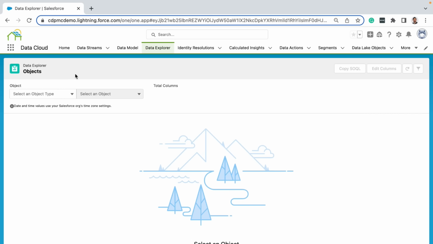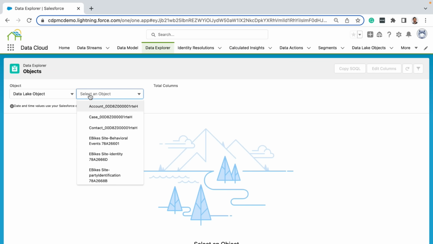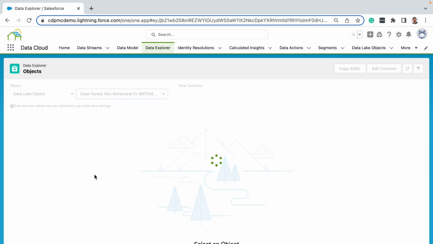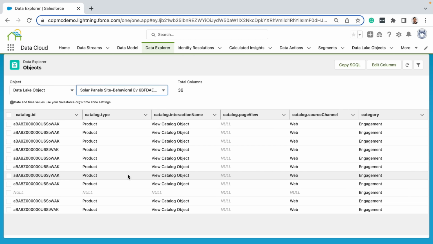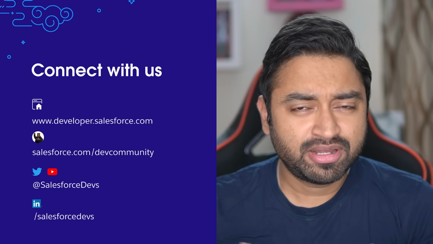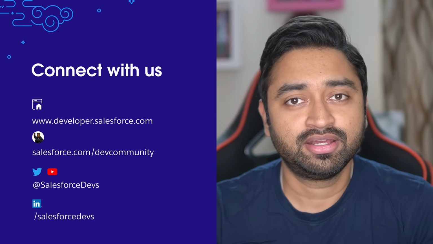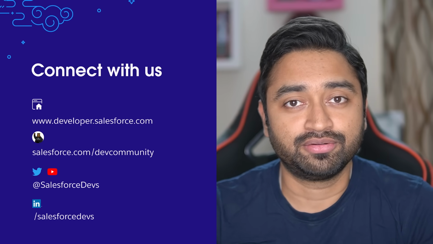Now, back in Data Cloud, you can check if your data has been captured correctly or not by going to the Data Explorer tab. Select the data lake object corresponding to the website's behavioral events stream. You can now see that the events are successfully flowing in from the website to Data Cloud. And that's pretty much how you use the Interactions Web SDK to capture user interactions on the website and push that data into Data Cloud.